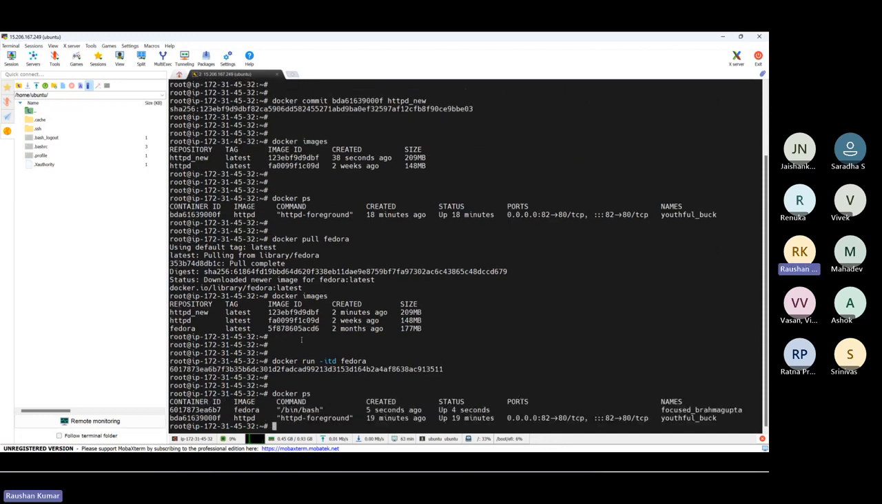I can also give the name. Name is one of the attributes I can give in the docker run command. Since I'm not giving the --name, it's taking some random name. Okay, so you can see this Fedora is also created. I have got two containers created.